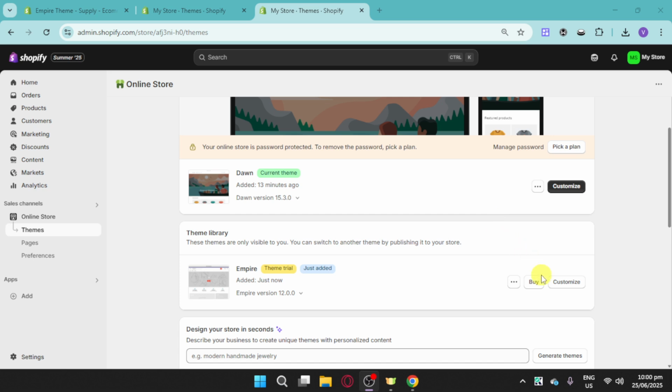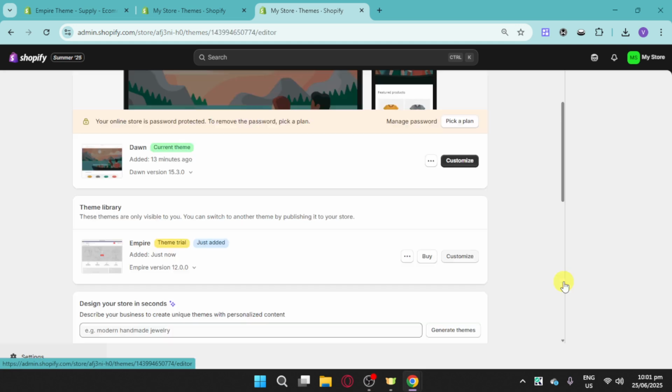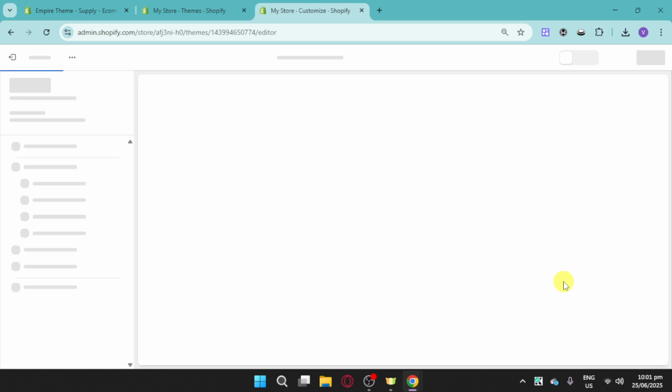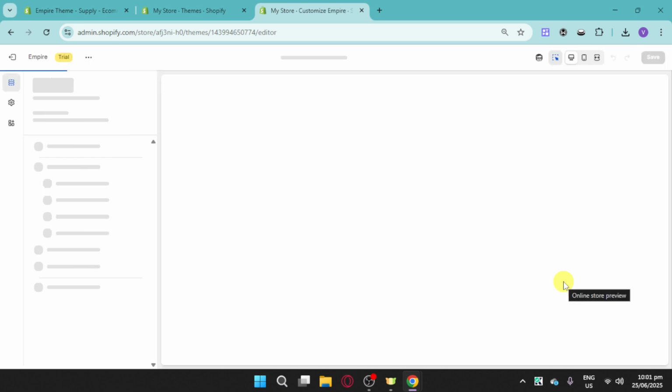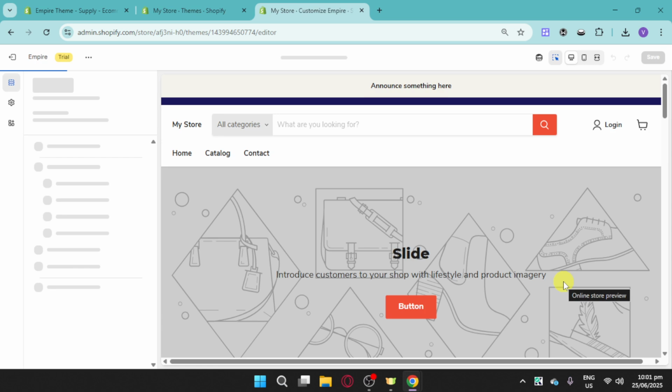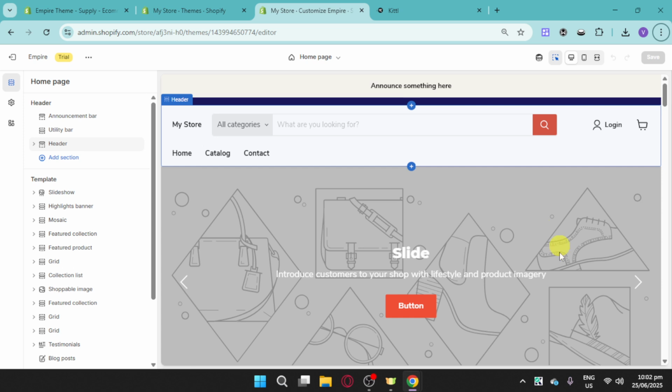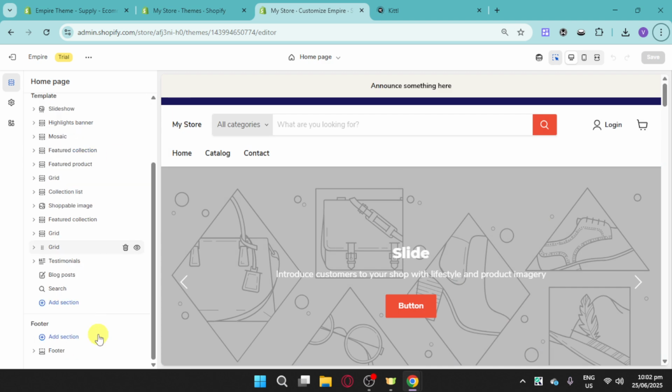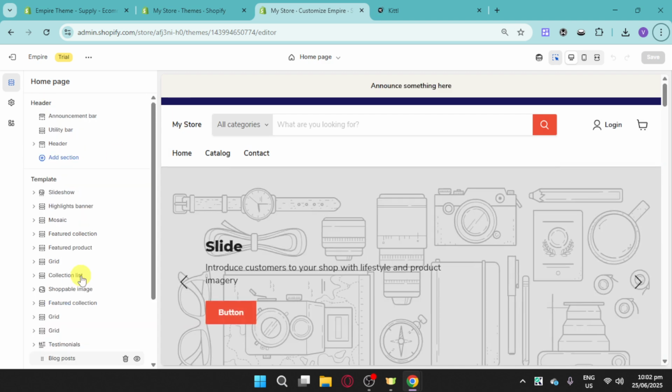For now, let's customize it by clicking on this Customize button. Doing that will prompt you to open the Shopify editor, so wait a few seconds for it to be shown. You can see here what the Empire theme looks like. We have our templates, our headers, and the footer. As of right now, we only have some placeholders.